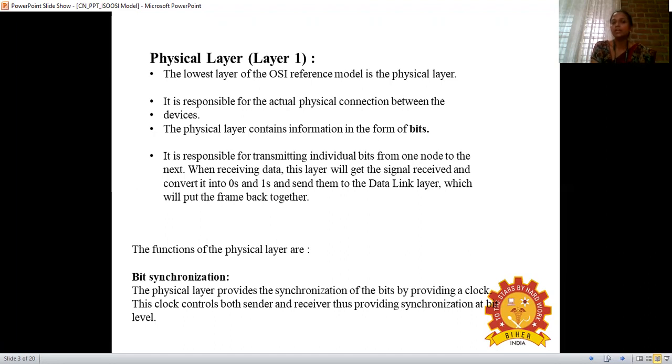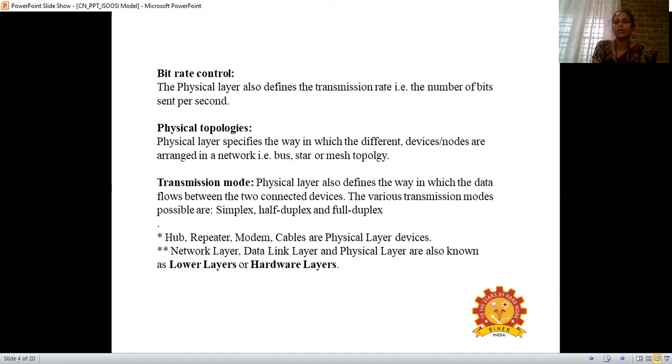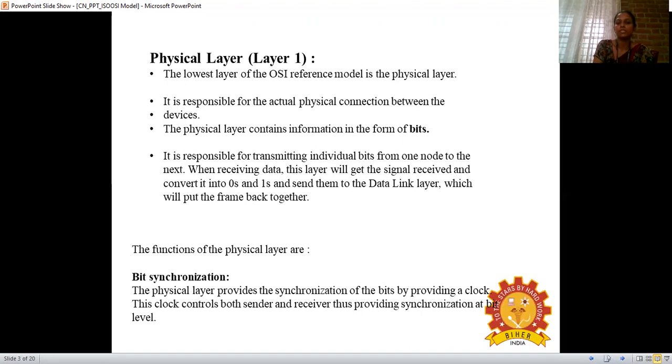When receiving data, this layer will get the signal received and convert it into zeros and ones and send them to the data link layer, which will put the frame back together. Next we will see the functions of the physical layer: bit synchronization, bit rate control, physical topologies, transmission mode. These are the 4 functions of the physical layer.